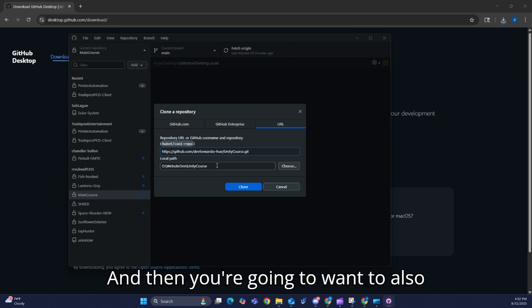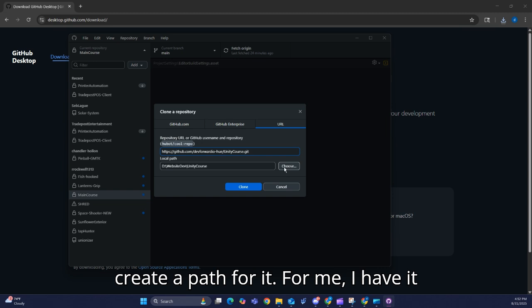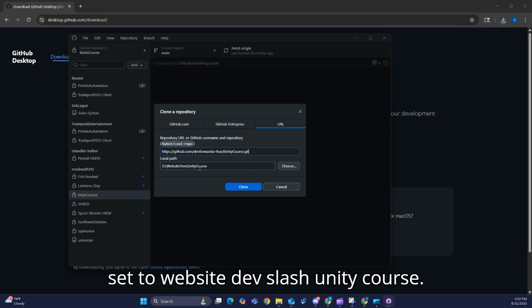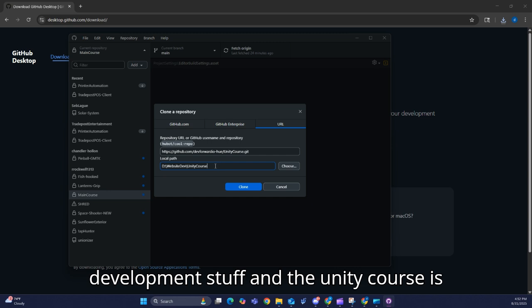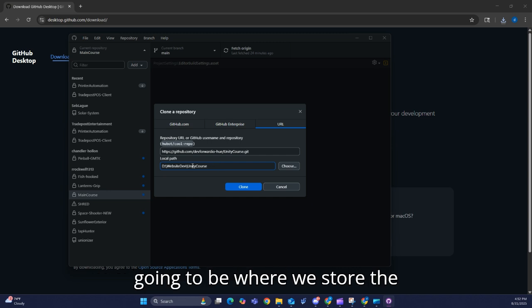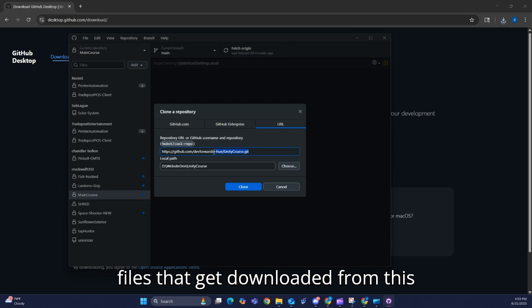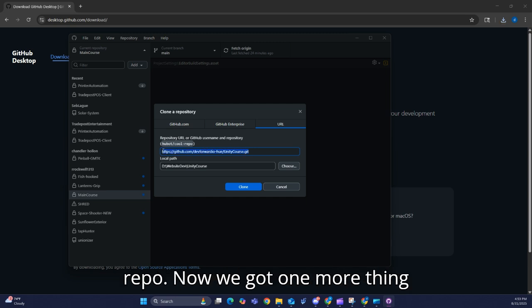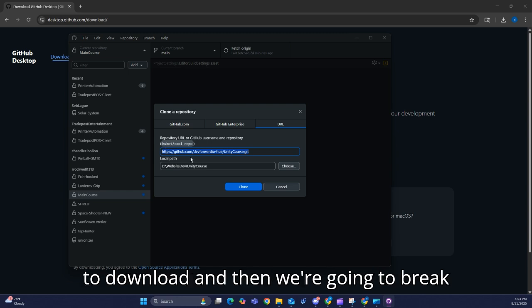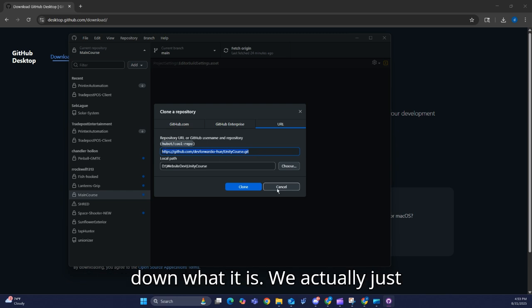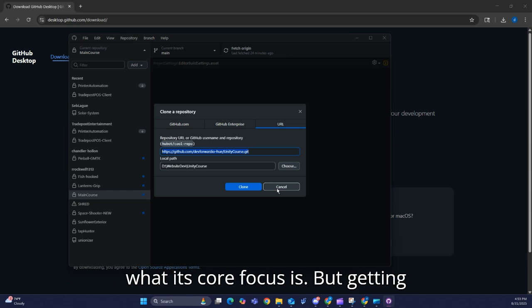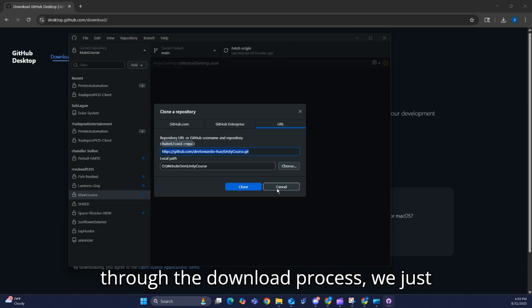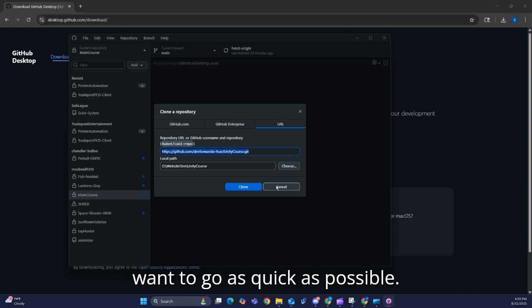And then you're going to want to also create a path for it. For me, I have it set to website dev/Unity course. That's just where I put all my development stuff. And the Unity course is going to be where we store the files that get downloaded from this repo. Now, we got one more thing to download, and then we're going to break down what it is we actually just installed on our computers, how it works, what its core focus is. But getting through the download process, we just want to go as quick as possible.